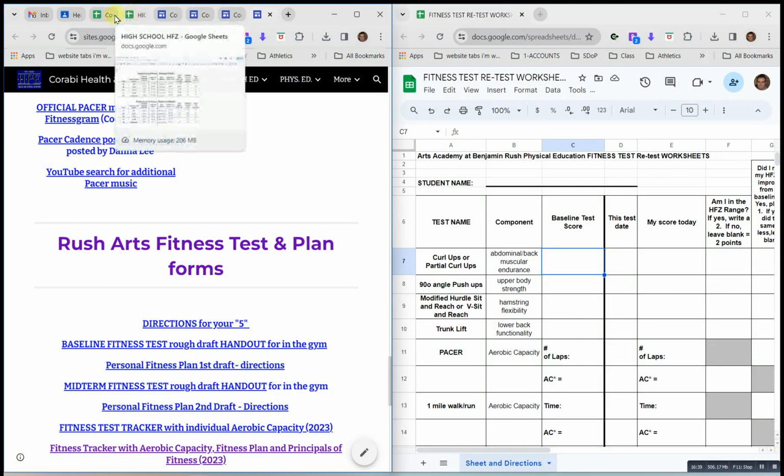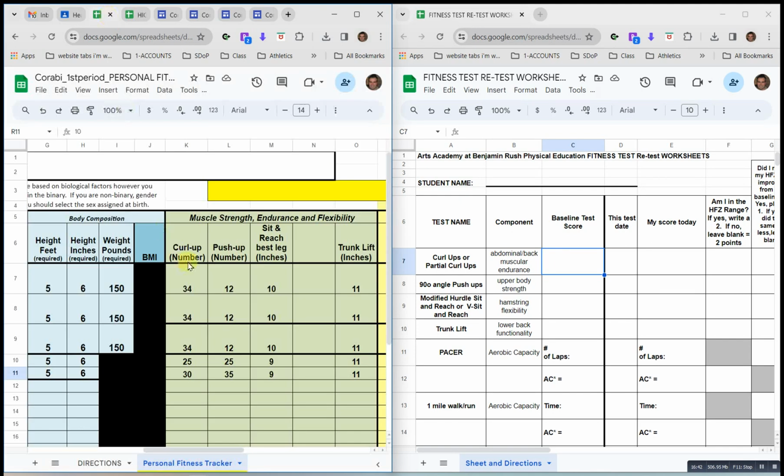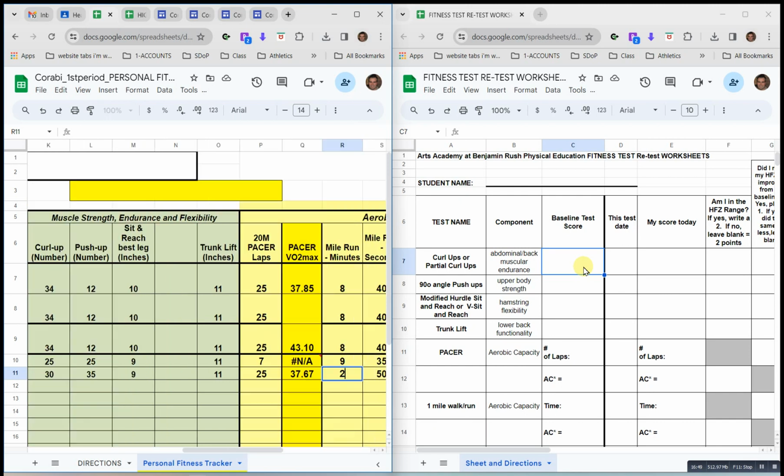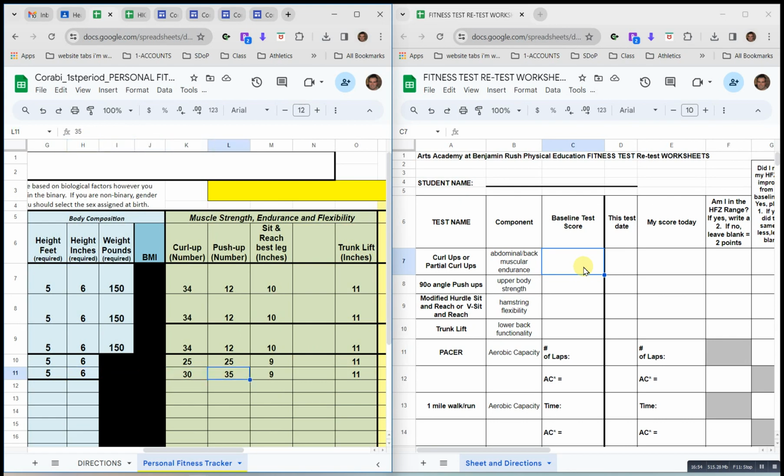And the number of laps on the pacer, I ended up with, oops, I have to go over. I ended up with 7 laps on the pacer the first time because all I did was demonstrate 1 minute. And then for this time around, I got 25 laps on the pacer. The aerobic capacity for the pacer in the fall doesn't matter. I don't need it. But for the midterm, I ended up with 37.67.